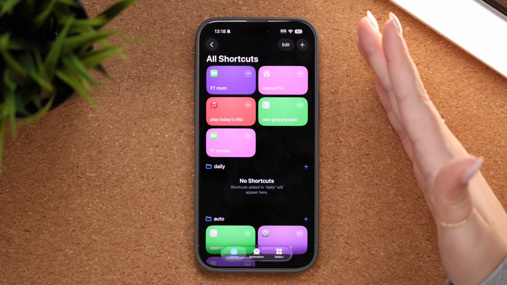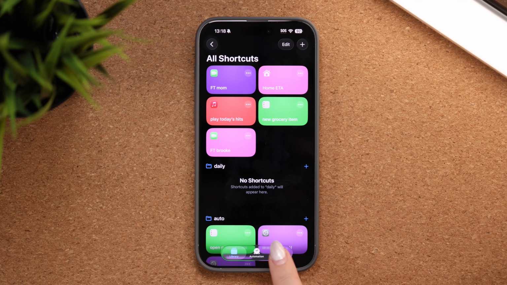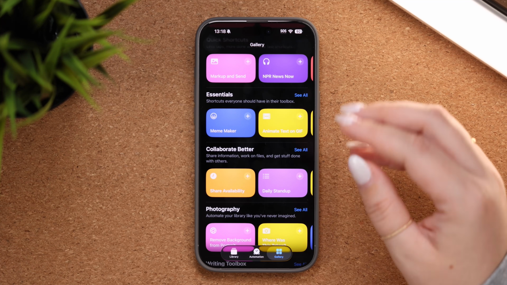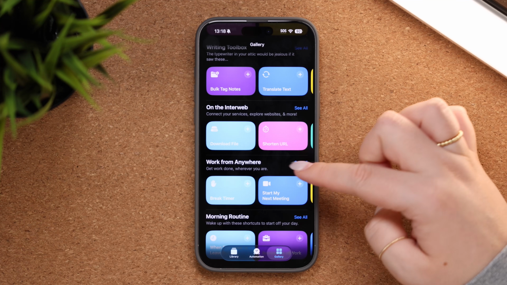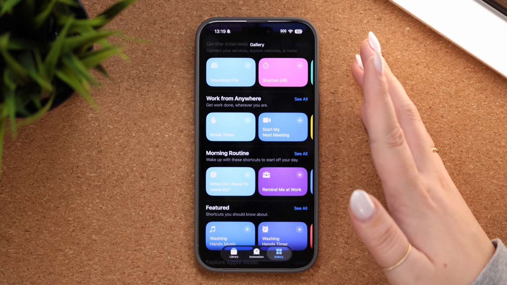So those are examples of how to create your own shortcuts from scratch. But to make things a little bit easier, you can actually select a gallery here at the bottom to browse pre-existing or pre-created shortcuts. So if creating your own shortcut is still a little bit intimidating, I highly recommend you start here in the gallery to just browse some that already are created that you can edit to your own needs.